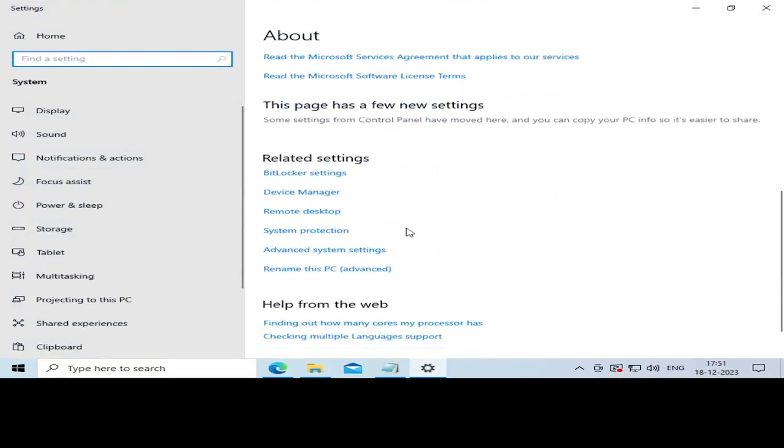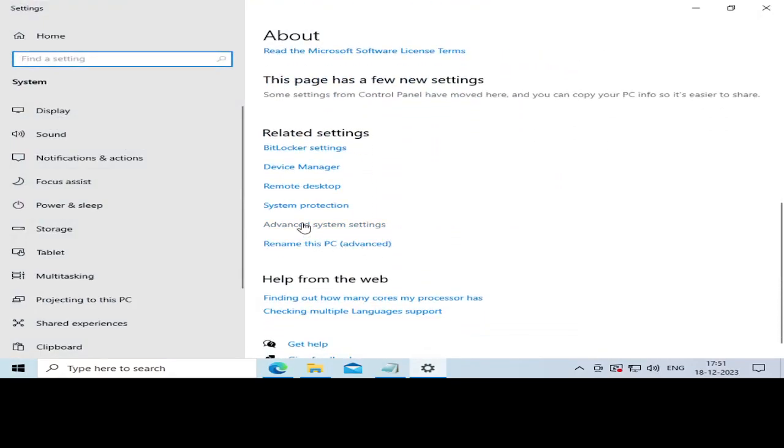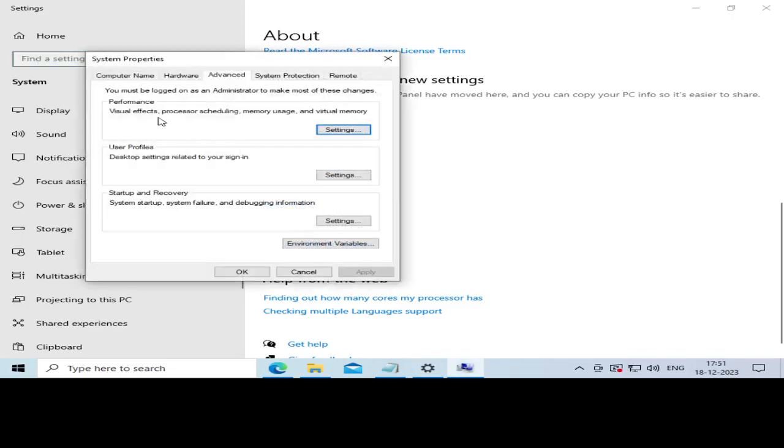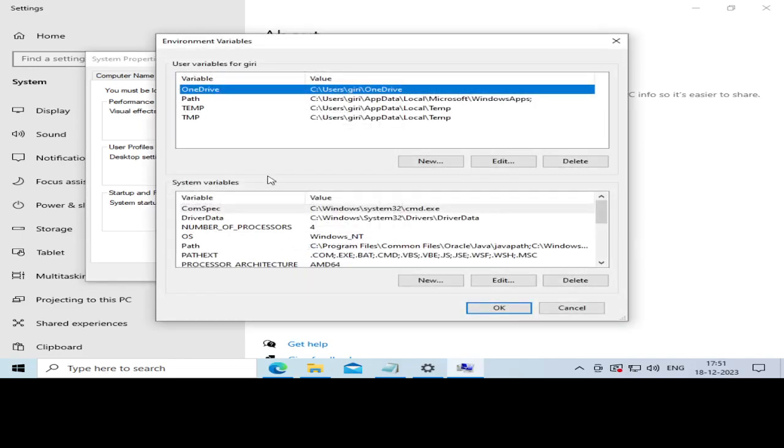So from here you can select advanced system settings. This will open up the system properties window. You can open this environmental variable. From here you can see the system wide variables. This is for local, for this user, but it is preferred you set it as a system wide variable.